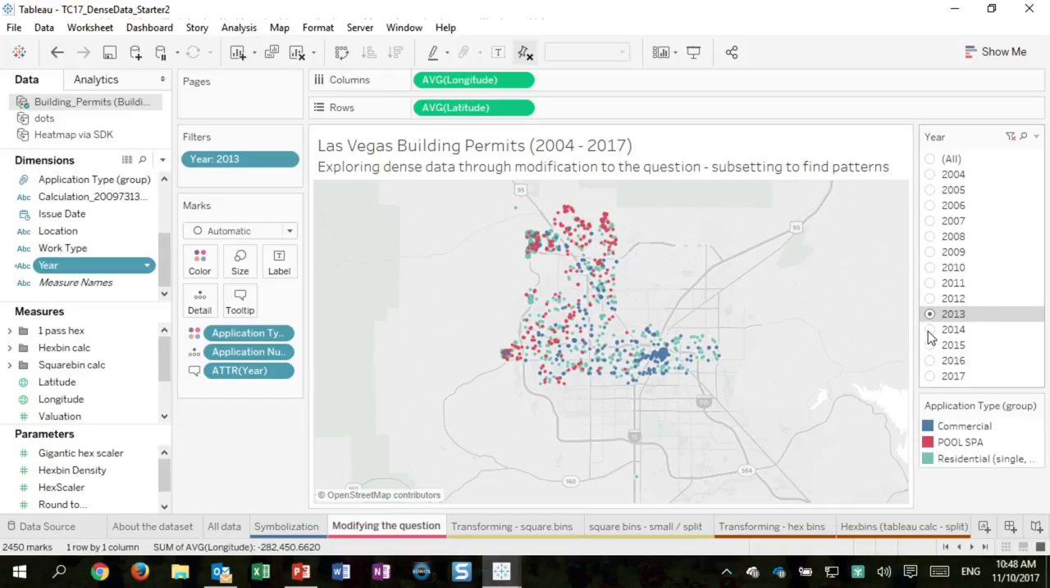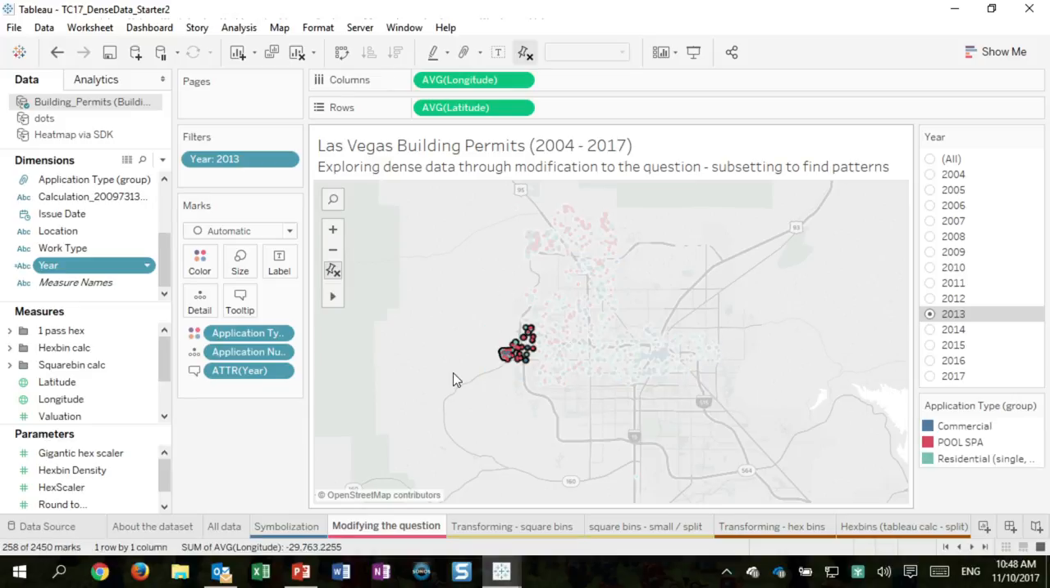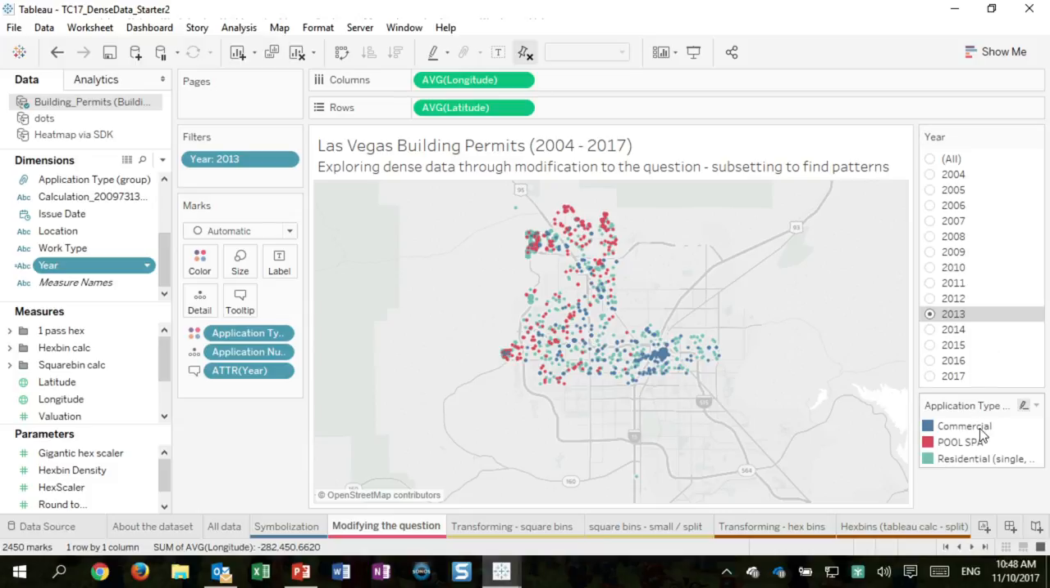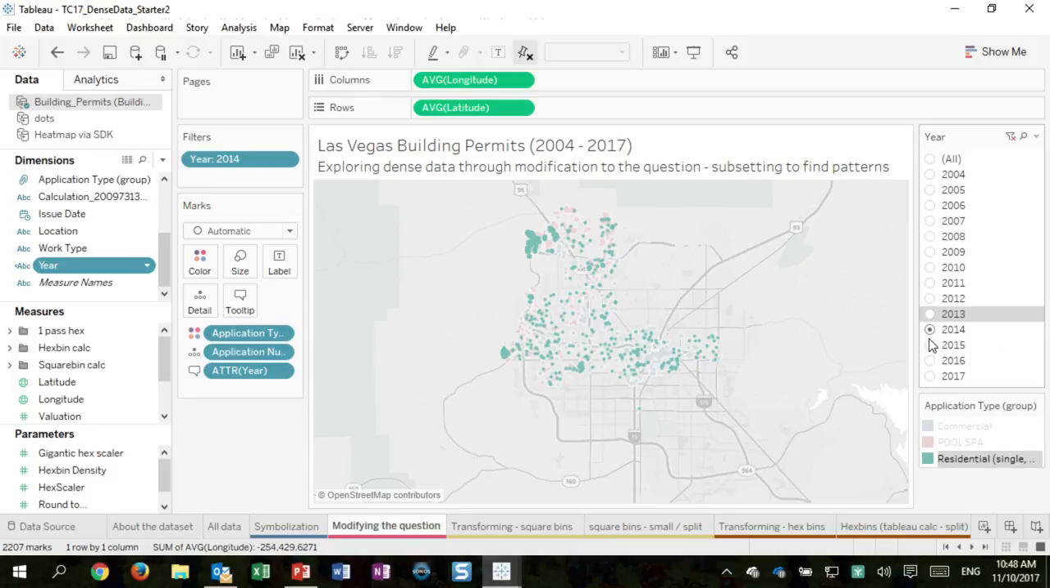One of the things that I noticed in here, there's this really interesting cluster right out over on the edge. And I'm just going to show the residential right now. So if I go through 2014, 15, 16, all of a sudden there's like this boom, that whole area just explodes. So you can see where housing developments start getting created. So with this particular dense data set, just slicing and dicing it and paring it down based on a specific question helps you understand some of the patterns that are inherent in the data set.